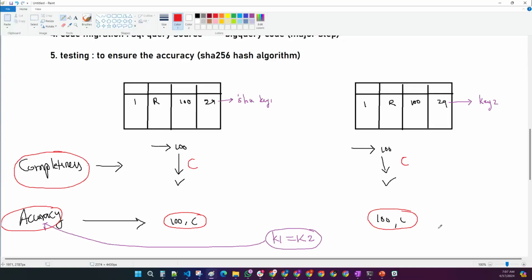It doesn't take much time. SHA-256 is very, very fast. And one more thing, SHA-256 and all of these are inbuilt functions in every database. So when you are using the inbuilt ones, it is even faster. Okay.